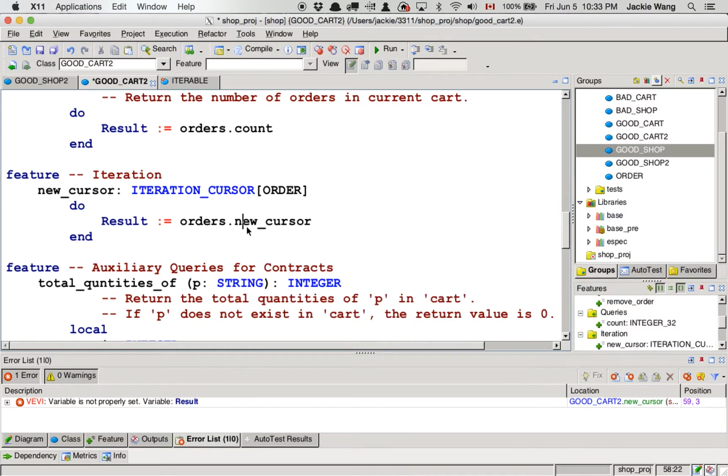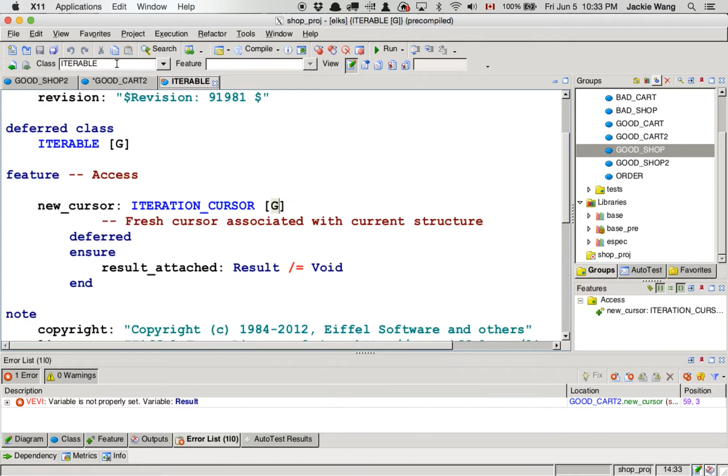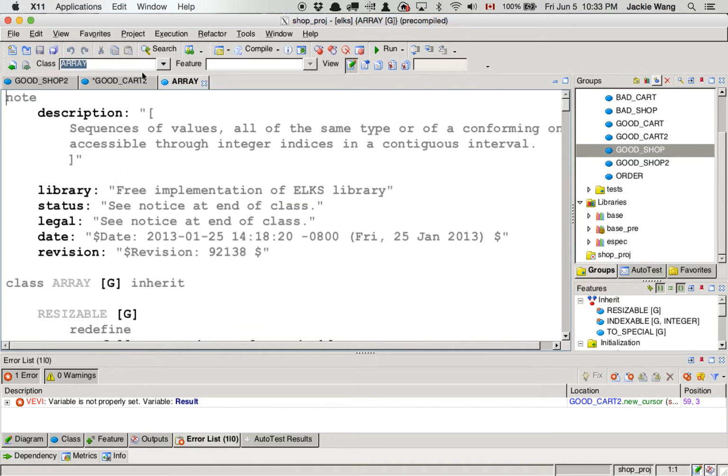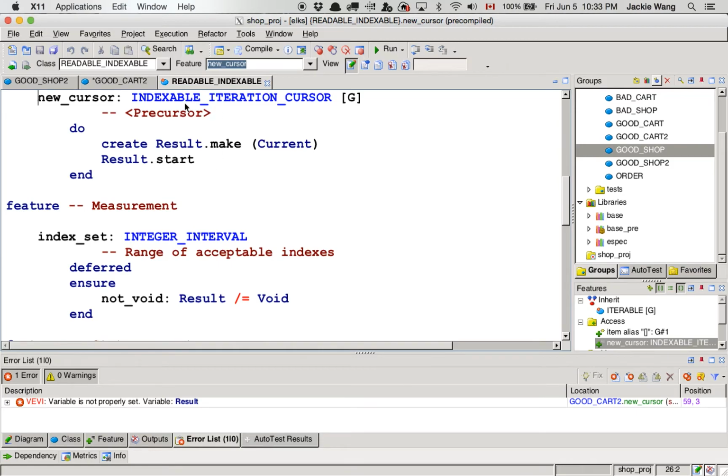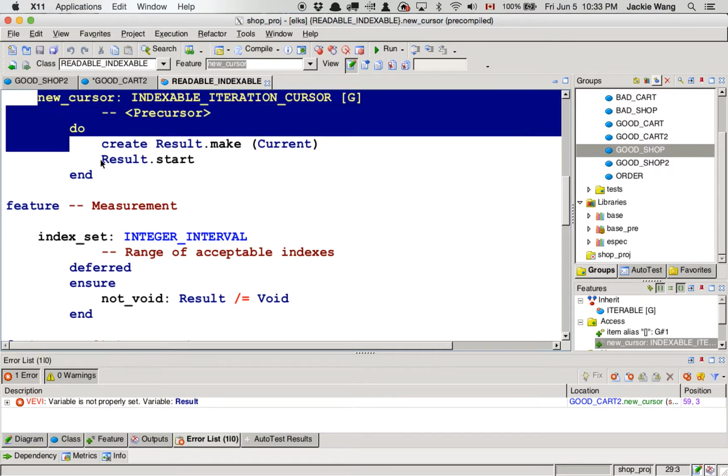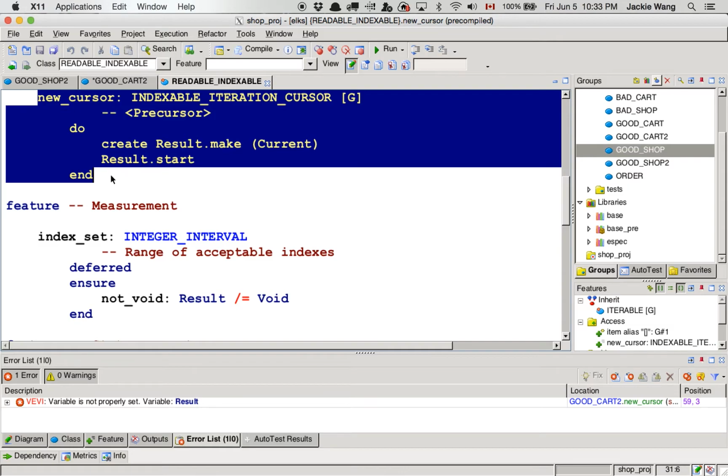This new cursor is guaranteed to be implemented already because array is actually not a deferred class. So everything that you can call from there has its own implementation. Let's double check. Okay, go to this tab. Let's go to array, and if you go to new cursor, you can see that in a superclass, or a parent class of the array, which is called readable indexable, they already have the implementation. So we're just going to reuse that without having to define it ourselves.